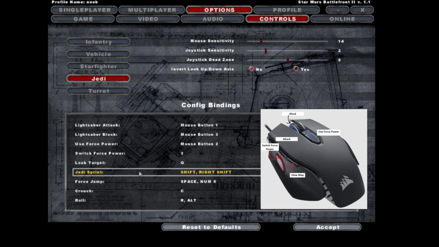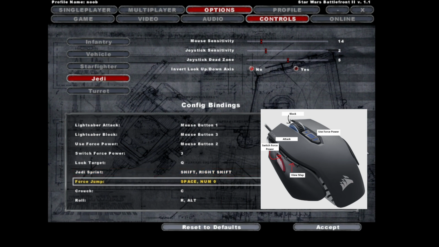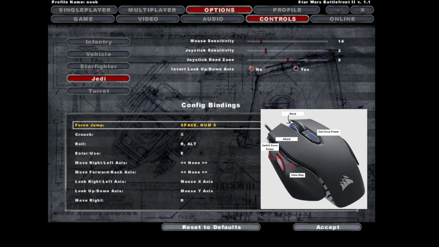Jedi sprint, that's just shift, that's default. Force jump is space. Crouch, I have it on C. I do know a couple other players that use these key bindings. They have it on F. So whatever feels most comfortable for you. For me, I've done a little bit of playing around with F and C, and I think C is better for me personally. But try F too if you don't think C is very good.